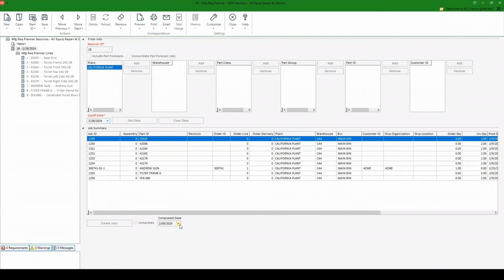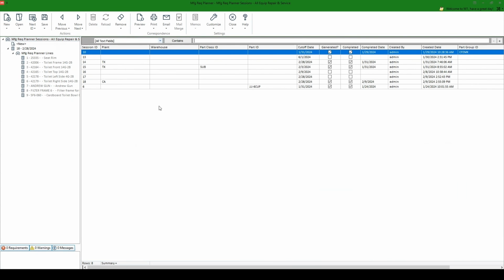Once your jobs have been created, you'll see a completed date next to the Create Jobs button. And at any time, you can go up to the Manufacturing Requirements Planner sessions and click on the binoculars here and see all of the different sessions that have been created. You'll see if they are still open and whether or not they have been generated or completed.